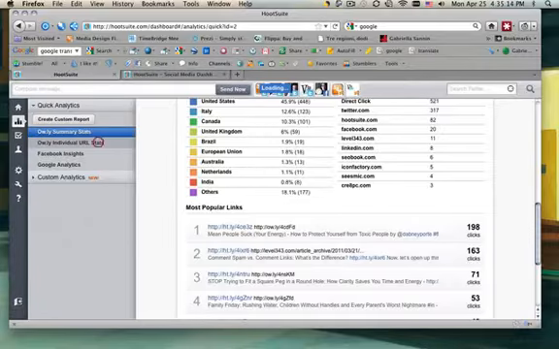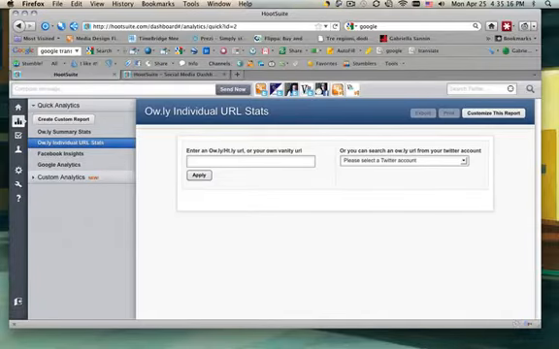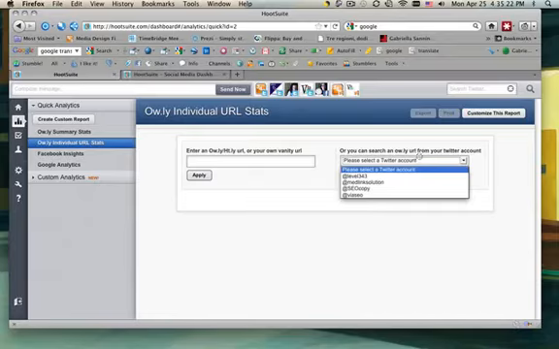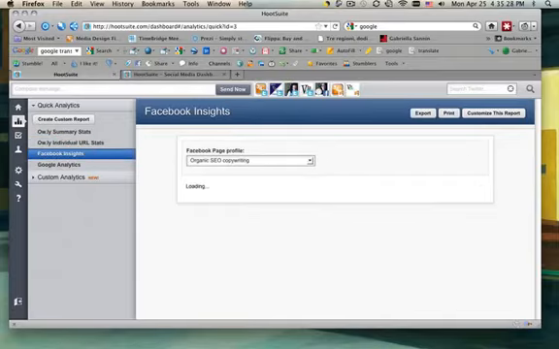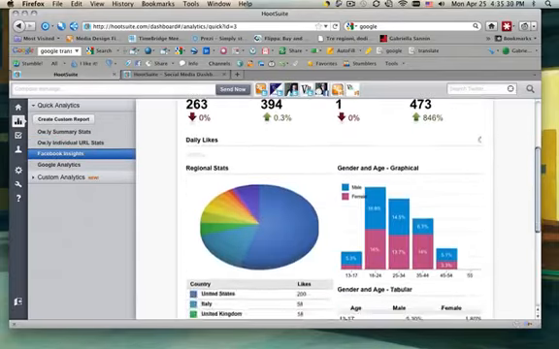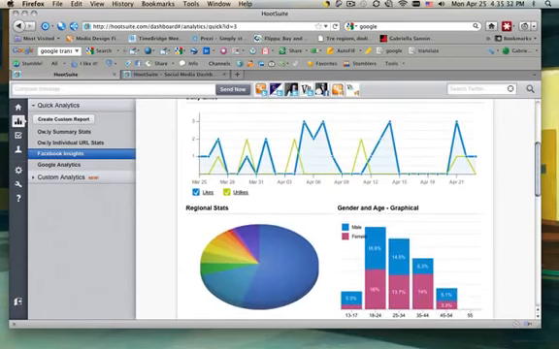And then what's really nice is you can see your most popular links, which is really cool. The next thing you can do is take a URL that you tweeted a few times or had scheduled, and again, choose the Twitter account that you want, hit apply, et voila, and it gives you that information.